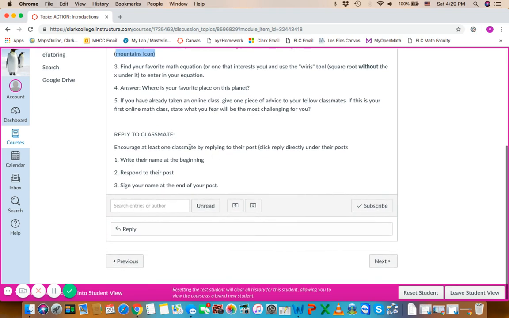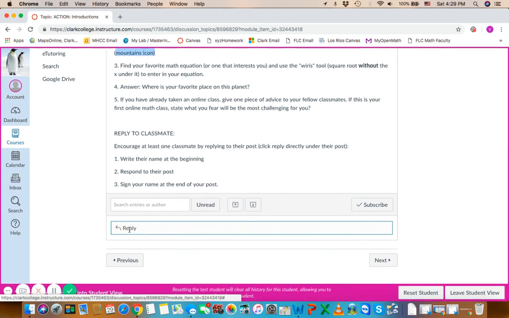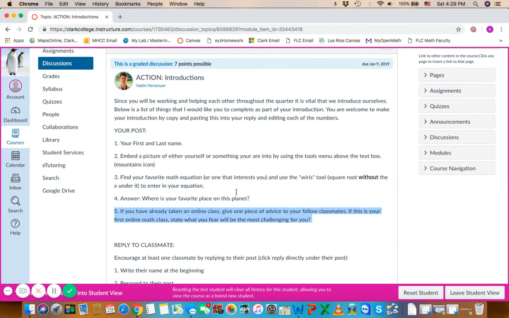And then reply to at least one classmate by clicking the reply post directly underneath their post. And write their name in at the beginning, respond to their post, sign your name at the end of your post. Here's basically how it'll go. Click on reply, answer 1, 2, 3, 4, 5. You can probably copy paste all of this here.